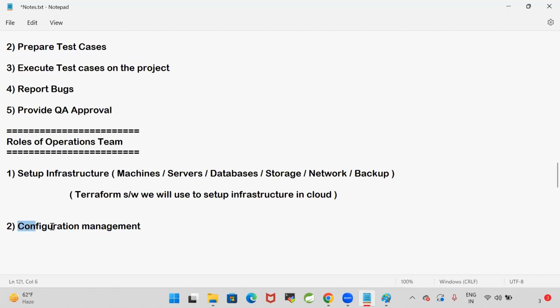What is the purpose of configuration management? To automate installing the software that is required for our application. Those are the software we are going to install on our machines. Which tool are we going to use to automate configuration management?